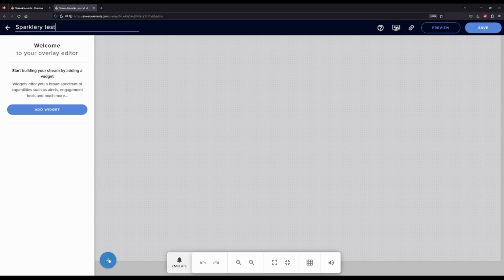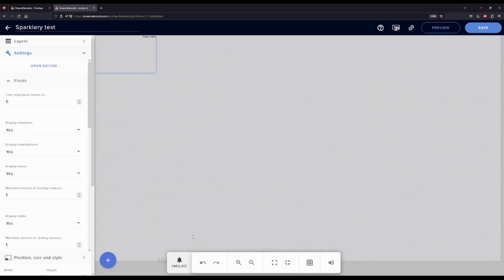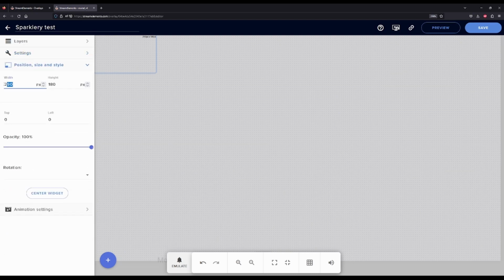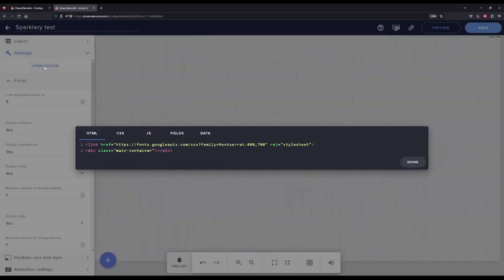And now down here, you click the plus icon, Static Custom Widget, and it opens this default widget. You don't need to care about the settings except for position, size, and style down here. You want to set this to 1920 and 1080, so it covers the entire screen. You leave the top and left as 0, and now you have a widget that spans your entire screen. Now, back to settings. You open the editor. This is where your code will go.